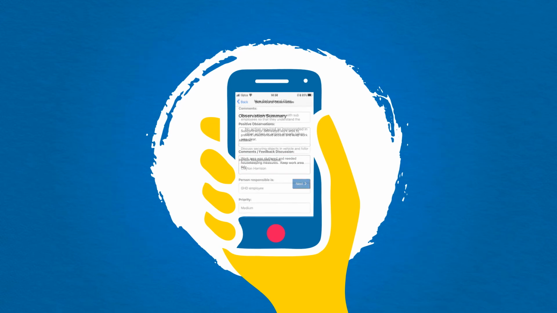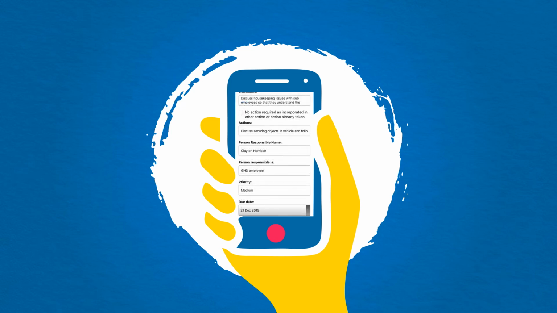After feedback discussion, observers determine if actions are required. If needed, observers and observees can consult with supervision for assistance in developing and/or implementing actions. If actions are required via a yes input, the screen will display additional information cells.